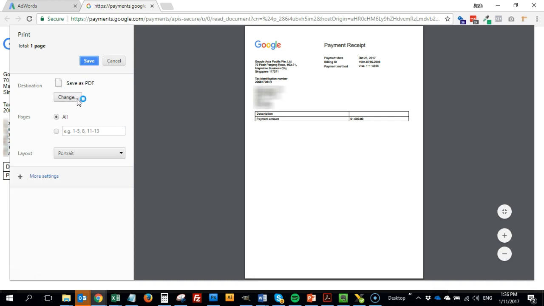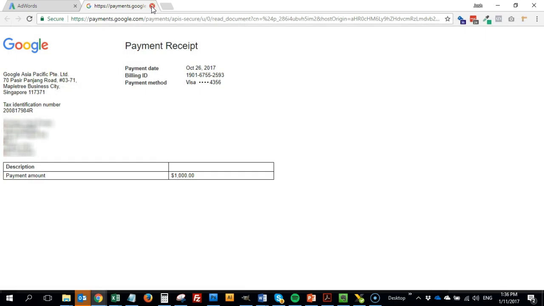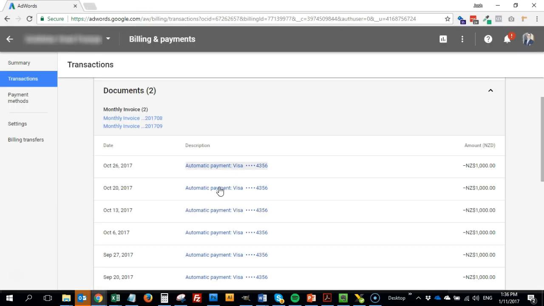And in Chrome, you can choose to save as PDF and then save it down, and that will be your PDF invoice. When you're done, you can hit close on that and then click on to whichever next one you need. That's how to get invoices from Google AdWords.